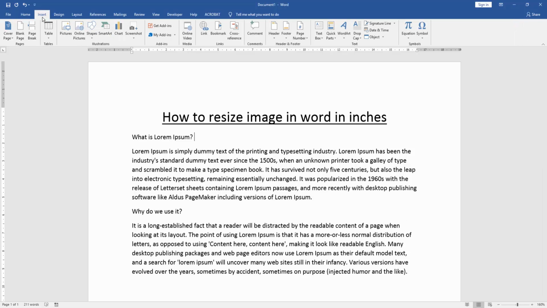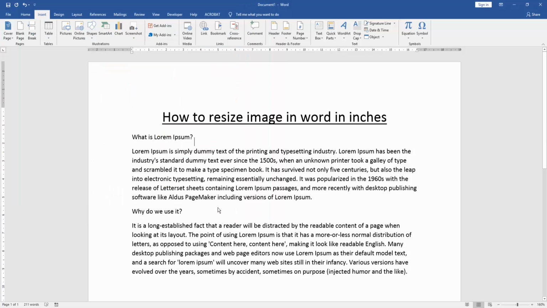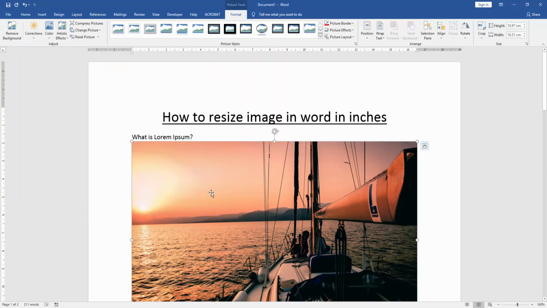Go to the Insert menu. Then click the Picture option. Then choose a picture from our files and insert it. Now we can see here we inserted a picture. Now we resize this image to 2 inches.